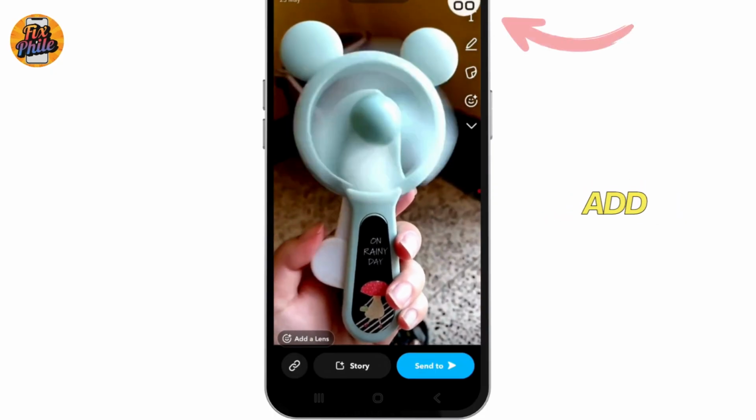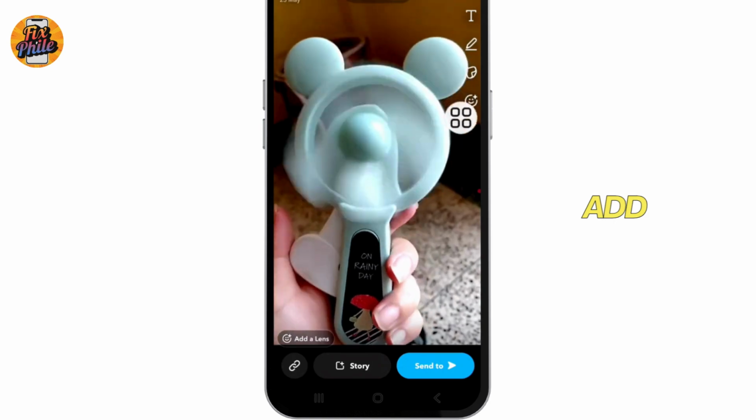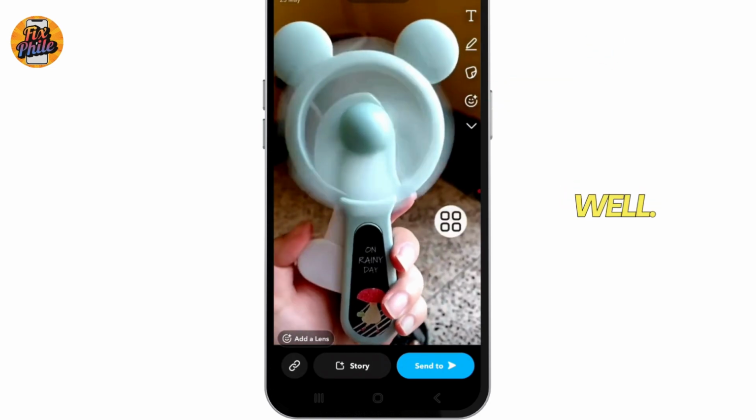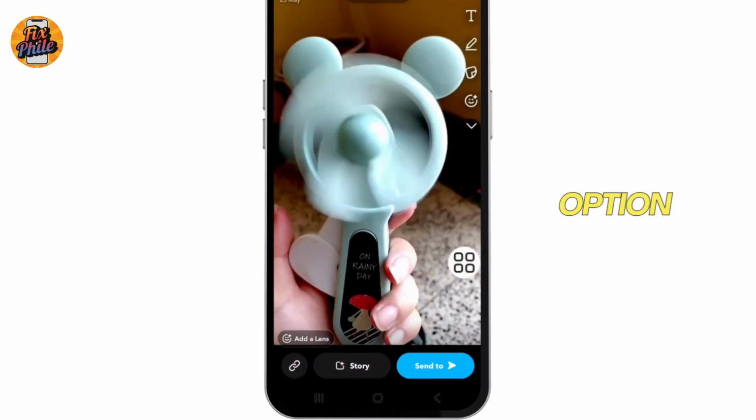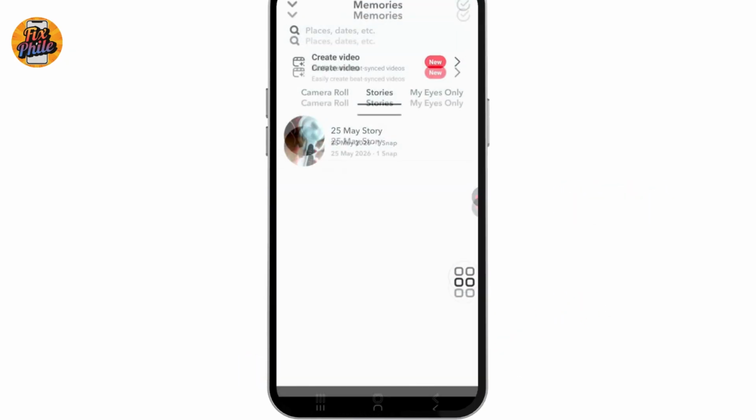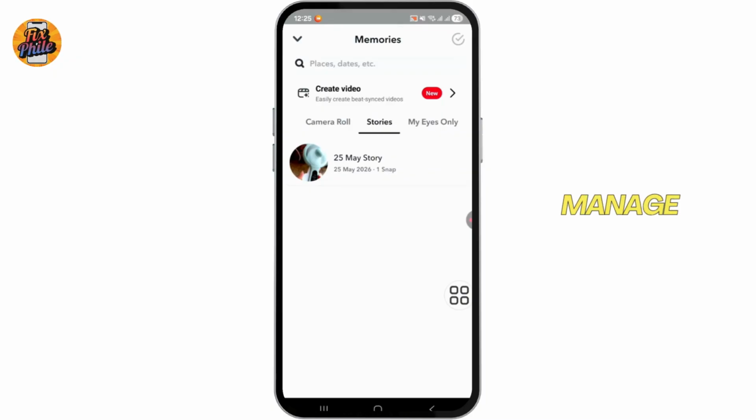If you want, you can add in a text, add emojis or share this as well. To share, you can simply tap on the story option or tap on the send to option. This lets you reuse or manage your old Snapchat content however you want.